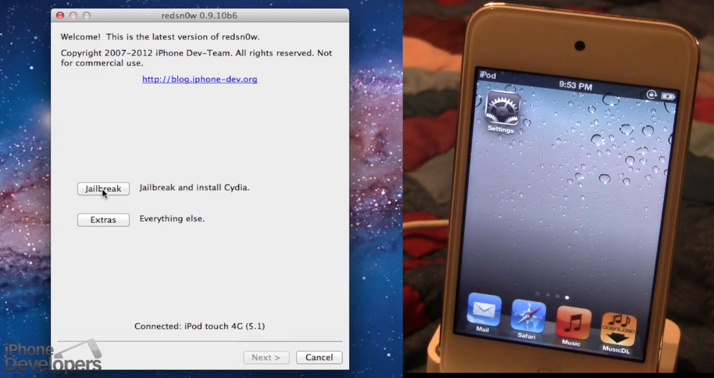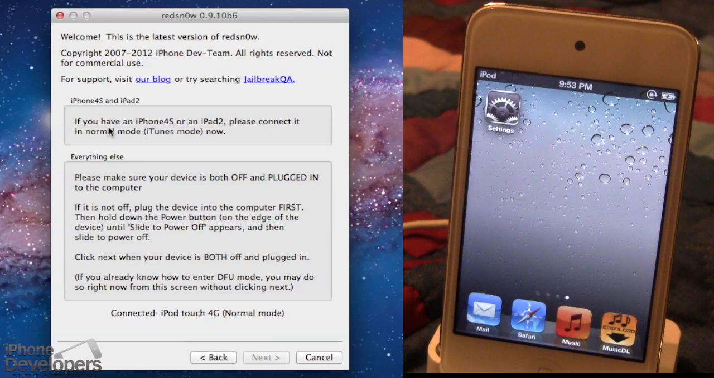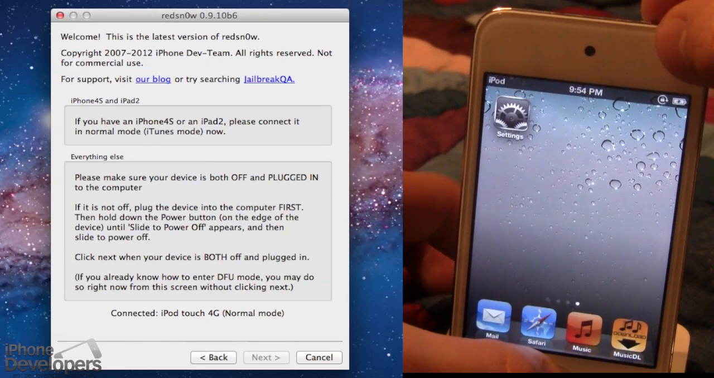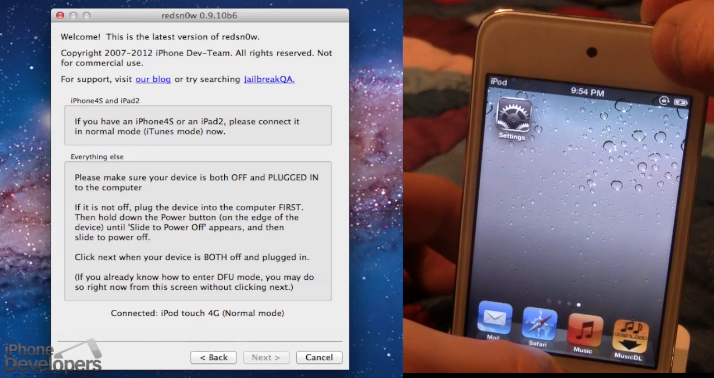Here it tells you a little bit about how the iPhone 4S and the iPad 2 cannot be jailbroken using Red Snow 0.9.10 Beta 6 on iOS 5.1. But now we want to go ahead and put it into DFU mode. Now this method that I'll be showing you bypasses DFU mode, and all we have to do is hold the top and the bottom of our device here for 10 seconds.